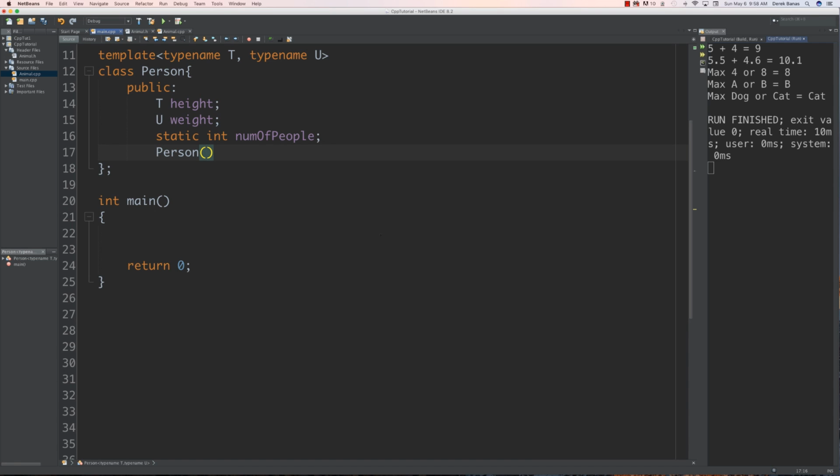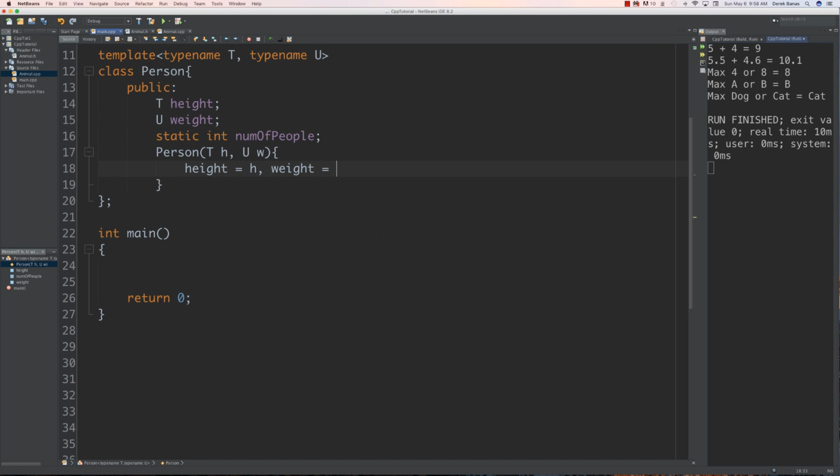Let's create a constructor as well. Again, we're going to put T, and that's going to be our height. U is going to be our weight. And then inside of here, I can just go height is equal to H, and weight is equal to W. And then we're going to increment numOfPeople inside of here. So every time we create a new person, we'll increment that. And then let's create a function that's just going to return some information on our object. Let's call it getData. Makes more sense. There we go.